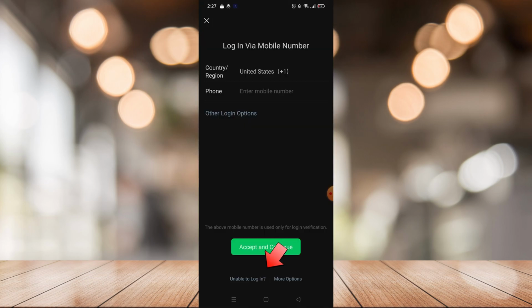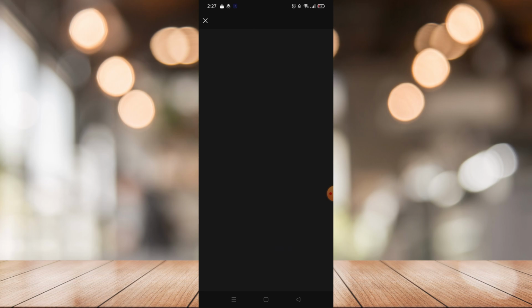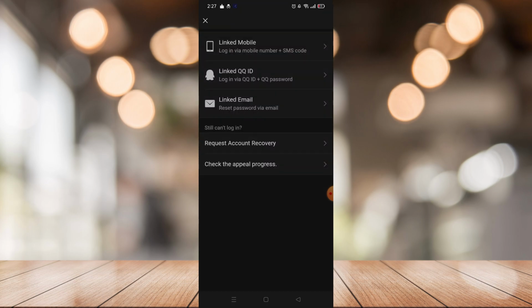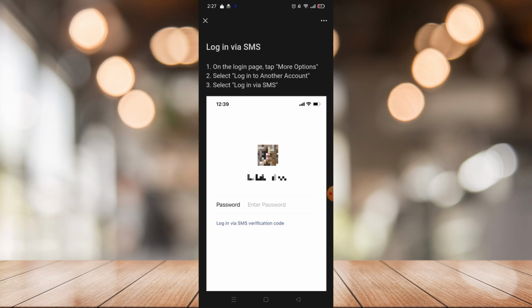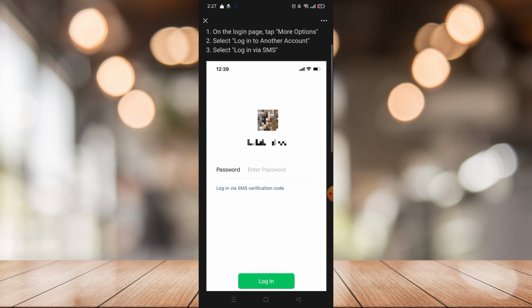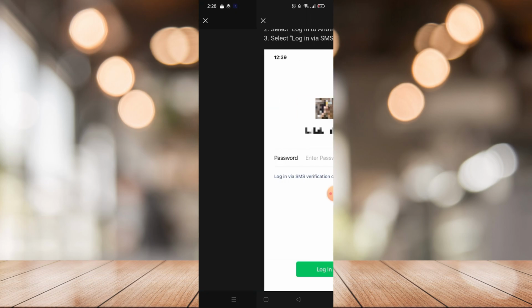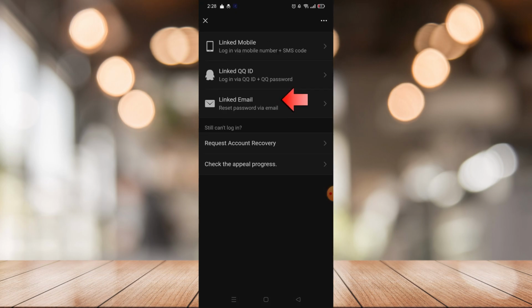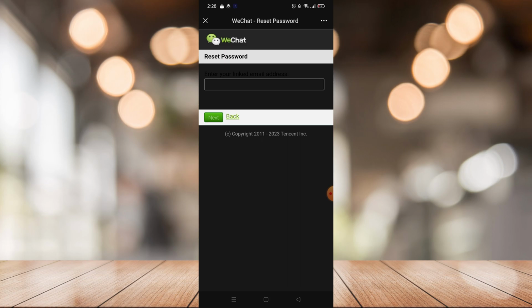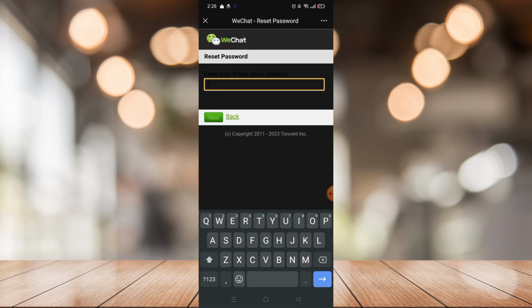Just click Enable to login right here on the bottom. You click that, an option will pop up. You can either log in with an SMS code using your mobile number. If you do that, just click that and it will send a code that you can use to log into your account, and you can now change your password. Or what you can do is go to Link Email and provide the email that you use for your WeChat account, and it will also contact you to send you a reset password.